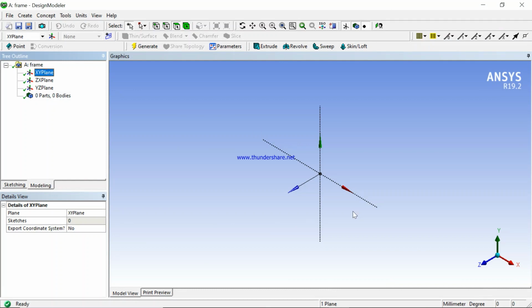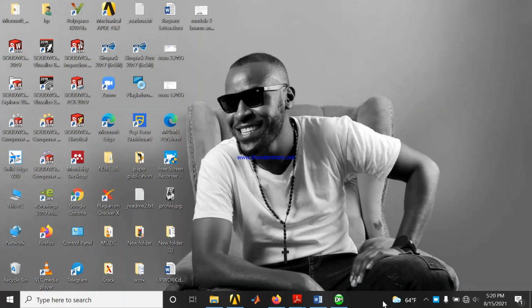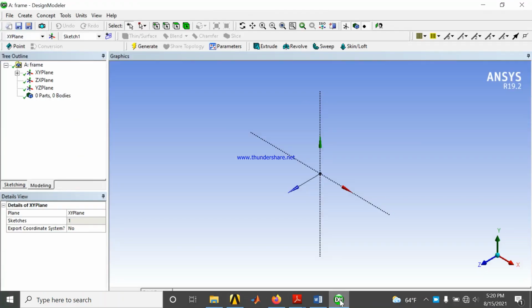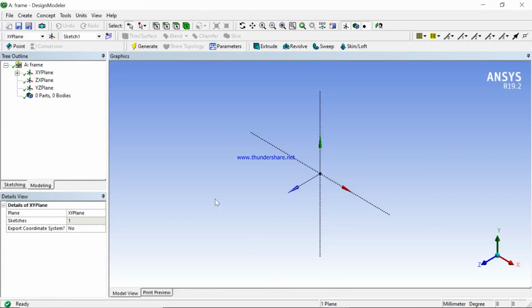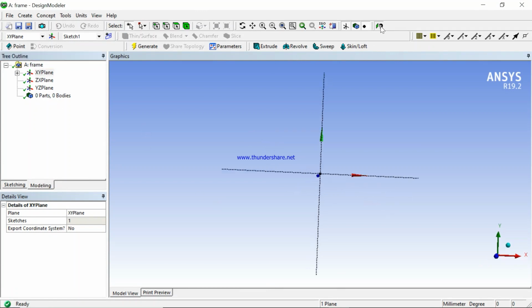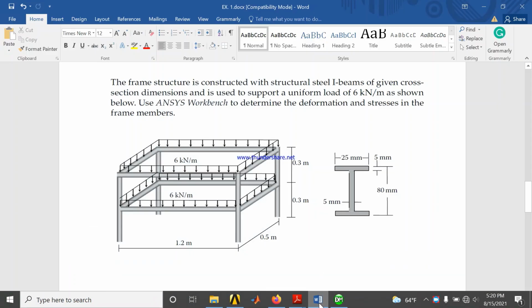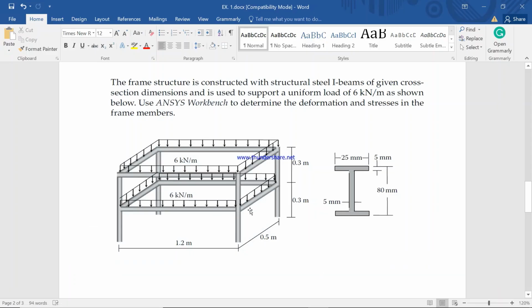So we are going to sketch it on the XY axis. You can add a sketch there. When our modeler opens, we are going to begin sketching right away. We are going to begin with our rectangle here, the front face, such that we get this first floor and the second floor.